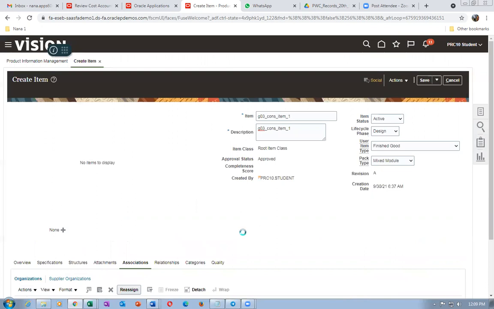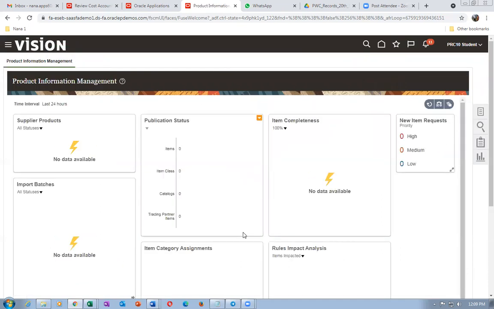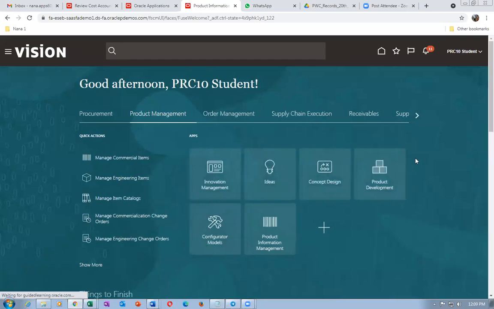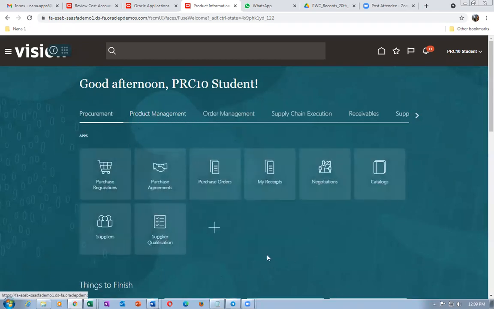Similarly, I will now create a consigned supplier. The item is now ready. We will now create a supplier for this. There is a consigned supplier. We'll go and create a supplier. Go to the home icon and then go to procurement. In procurement, I go to suppliers and then create a supplier. Here's a consigned supplier I'm going to create.